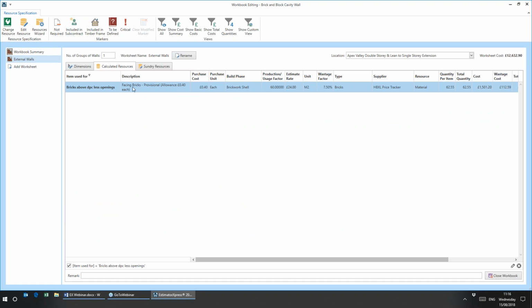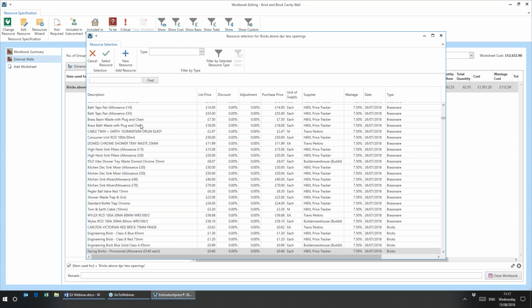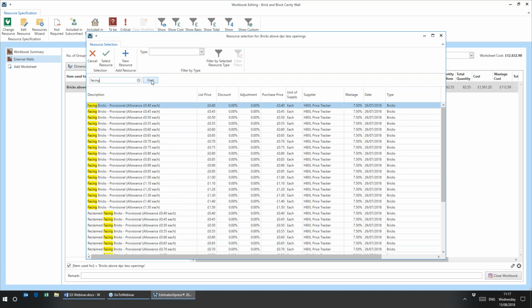So if I then went to change that, I can either right click and you get the change resource, or there's the button at the top there. So if I go to change that main brickwork, this has brought up the price book as it always did, but I wanted to highlight the search tool here. So if I was looking for a facing brick, I could type in facing and press find. And what that does is it filters the price book down to show any items with the word facing in, and it's highlighted there where it found the match.